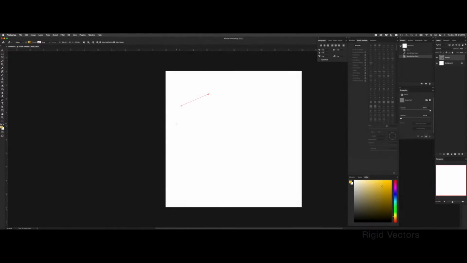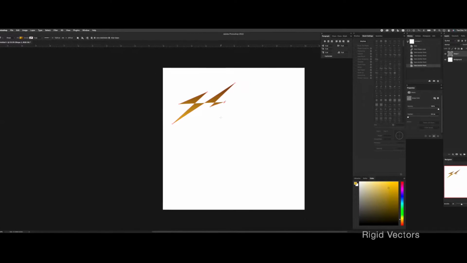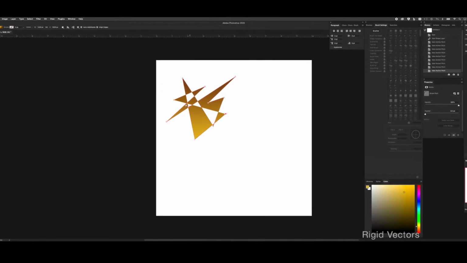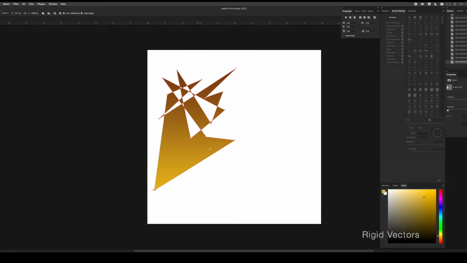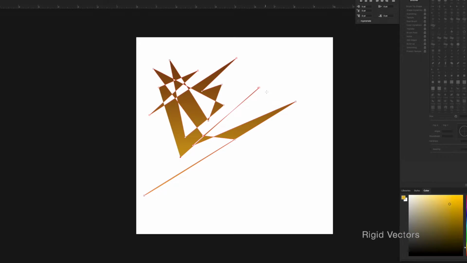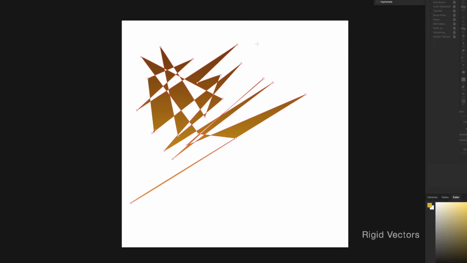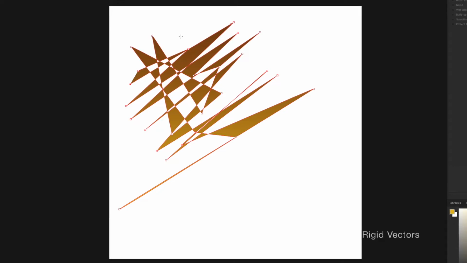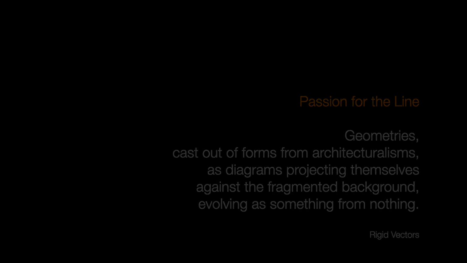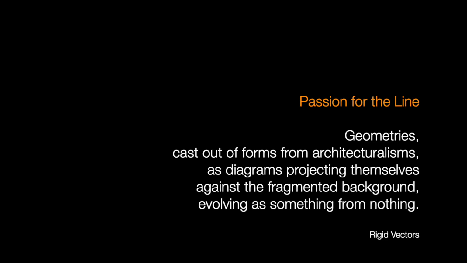One of my favorite things to work with are vectors, either rigid or curved. Vectors are like point A to point B, where the computer completes the distance between the 2 points based on how I have set up the vector.